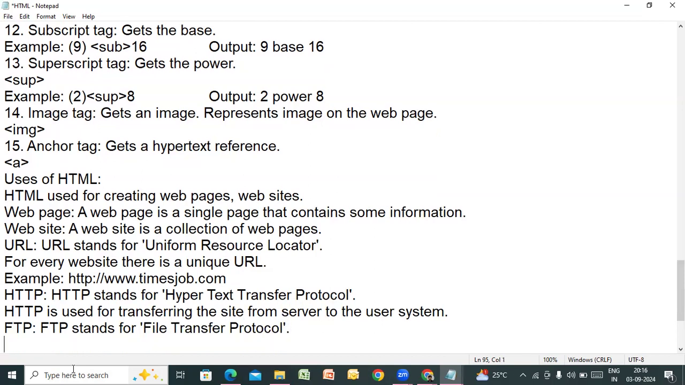It transfers files. FTP transfers files from a system to where? To server and vice versa. Client to server, server to client. Both ends, okay, double end. FTP transfers multiple files. It can transfer files from our system to the server.